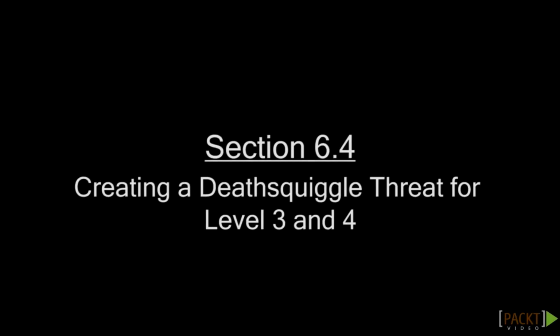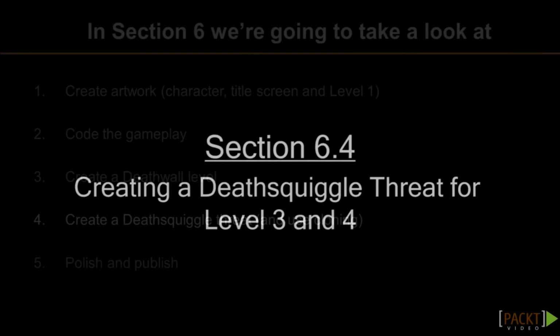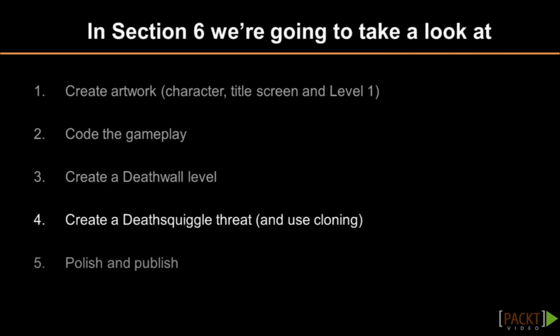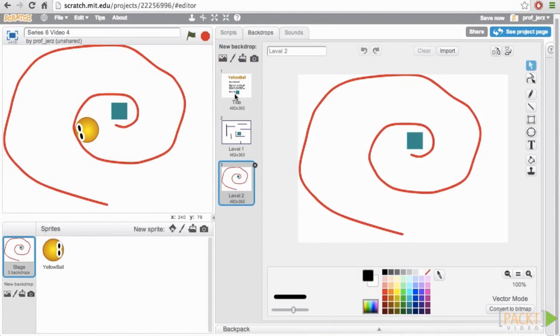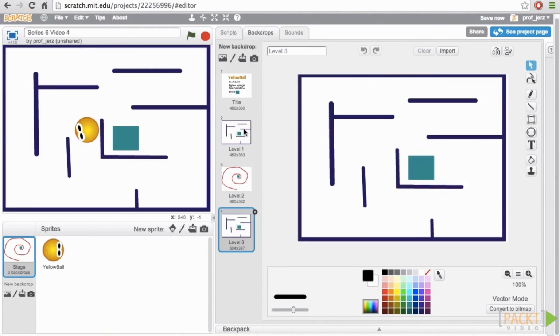In this video, we'll see how to add a moving threat, which will be a new sprite that we'll have to remember to make appear and disappear on the appropriate levels. That will actually be pretty easy, since we've already set up a good expandable structure to manage our levels. So let's get a new backdrop. To save time, I'm going to duplicate level 1. And Scratch is smart enough that it's now called this level 3, which is cool.